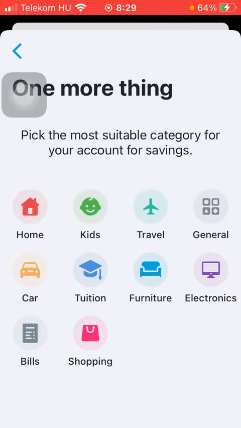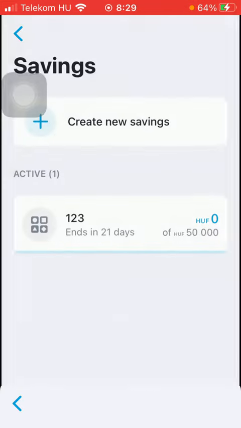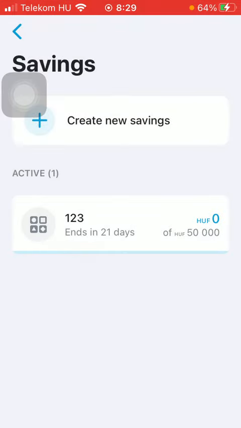Tap on the One More Thing button and pick the most suitable category for your account as saving. Here you will be able to find it.